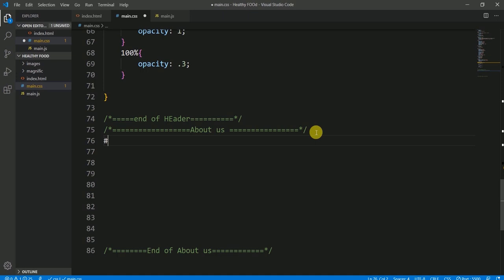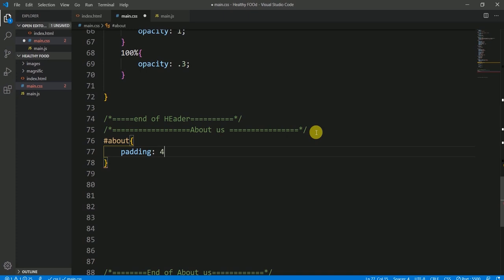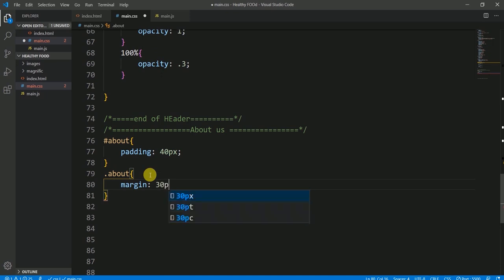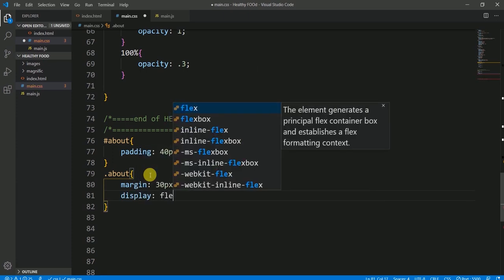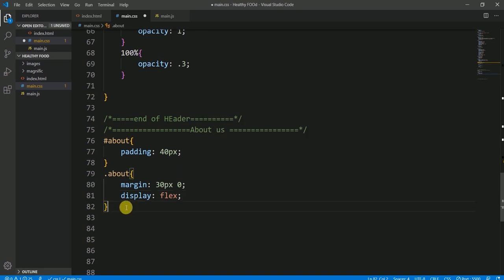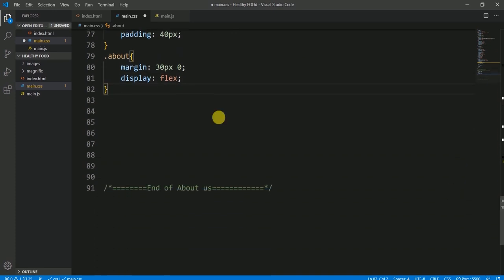First of all, I'm going with the ID about, and the padding for this would be 40 pixels, and I'm going to have an about class. And the margin for about class would be 30 pixels from top and bottom, 0 from left and right, and I'm saying that it has to be displayed in a flex. Now I want to go with the about margin, and this display is done.